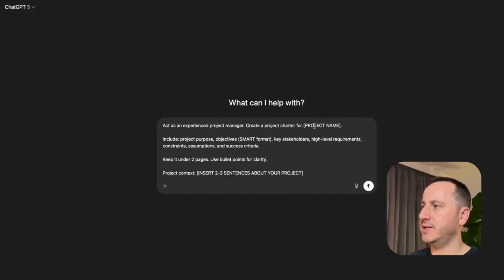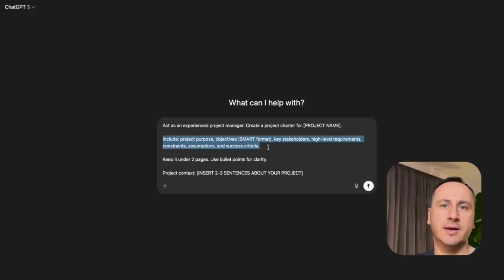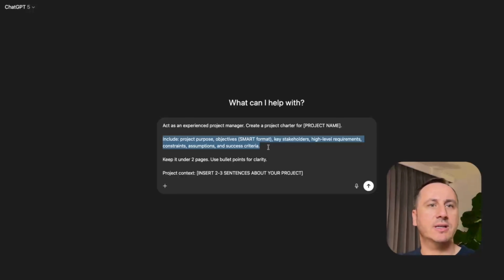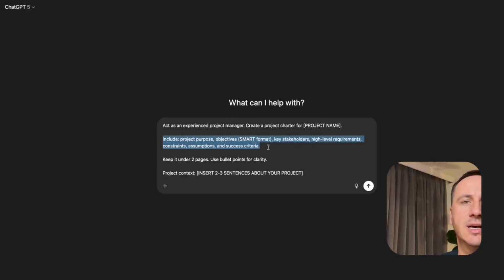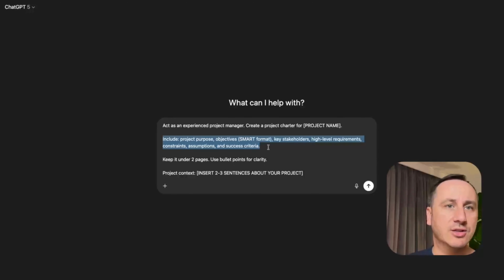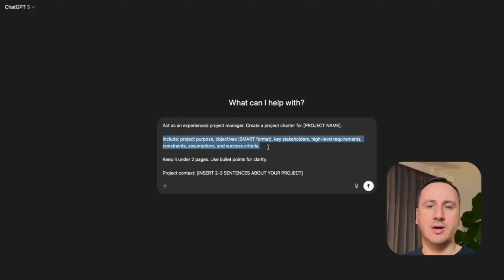Then there's a space here for the project name, which we'll define. And then we're specifying what we want it to include. So we wanted to look at what is the purpose of the project, the objectives, and I've indicated there that it's going to frame it as SMART goals, your key stakeholders, any high-level requirements, and then assumptions that we're potentially making as part of this project or to create this project charter, and then what our success criteria is.